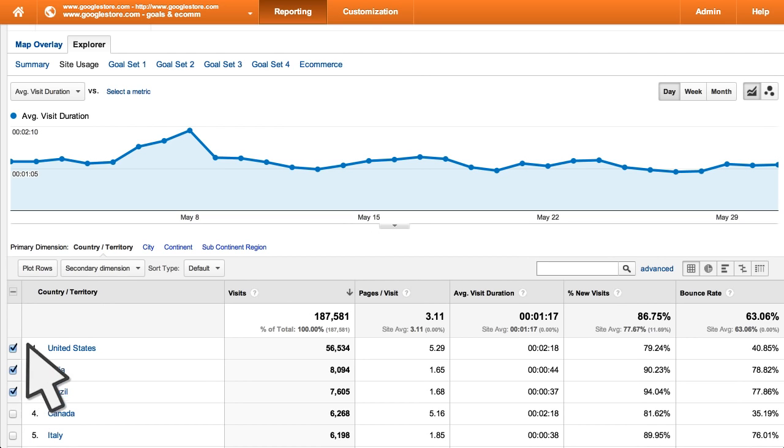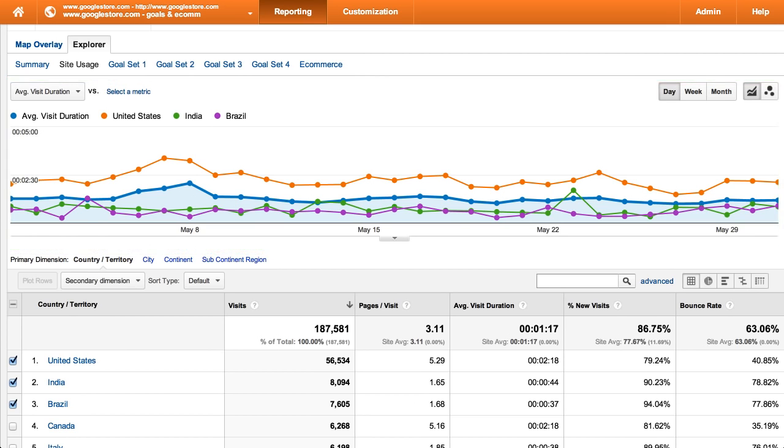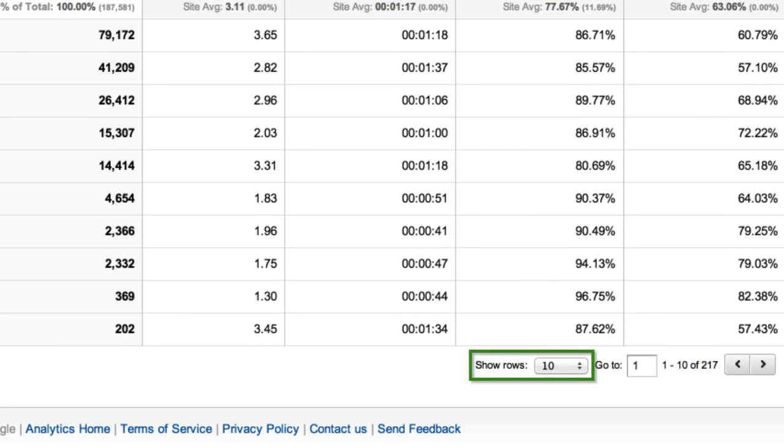Then click Plot Rows. Here you can see that our time graph, which was set to display the metric average visit duration, now shows a separate segmented line for each row that was selected. By default, all reports and tables display a maximum of 10 rows, but keep in mind that you can always expand the table to show more rows by adjusting the setting at the bottom of the table.